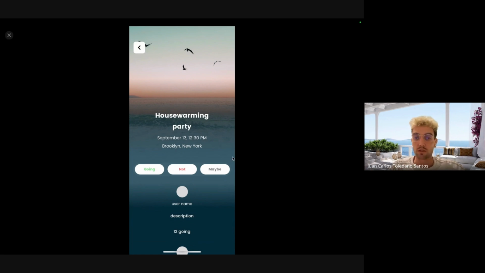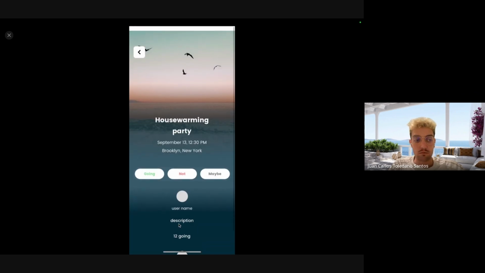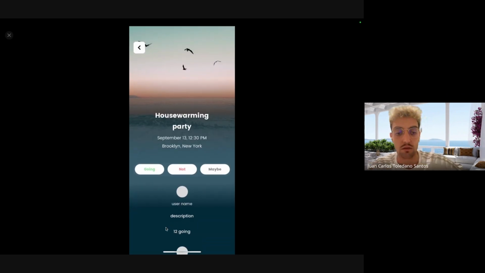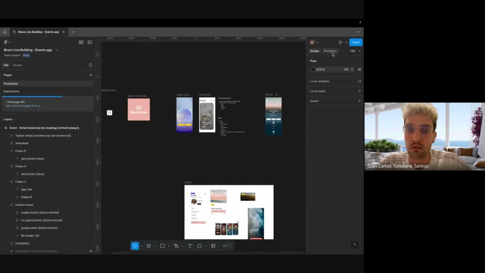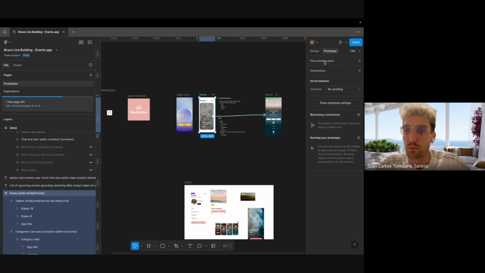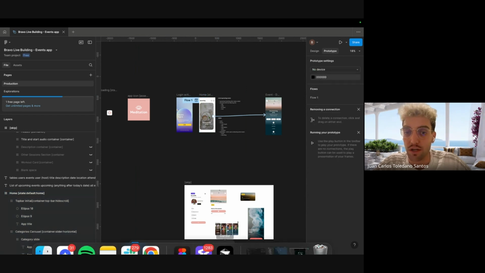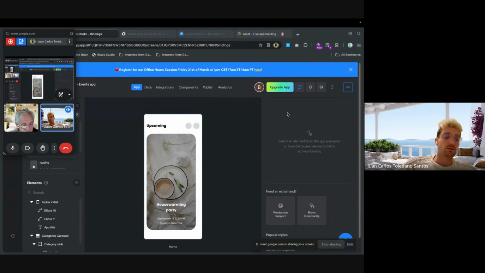So now we know that we can connect the title, the date, the location, the host information, the description, and also populate who is attending. So that's nice. Now, one more thing that we might want to do now is we want to make this the starting point of our app. So right now it's always going to the detail page.